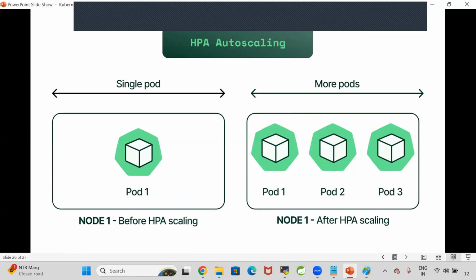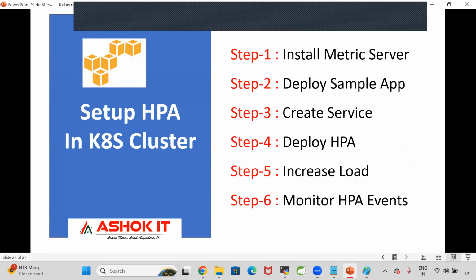So what are the steps I followed to do that? I have installed the metric server in my cluster. For that, I executed YML files, which are available in the Git repository. Then I deployed my sample application and exposed that application as a service, with manifest YMLs. Then I deployed horizontal pod autoscaler. After that, I increased load on my deployment.